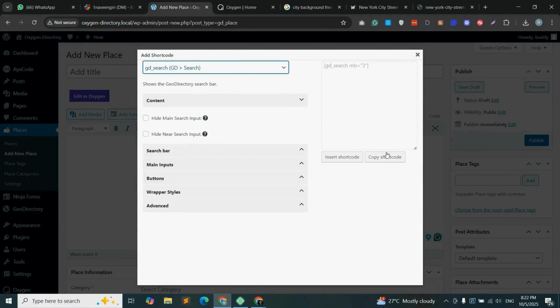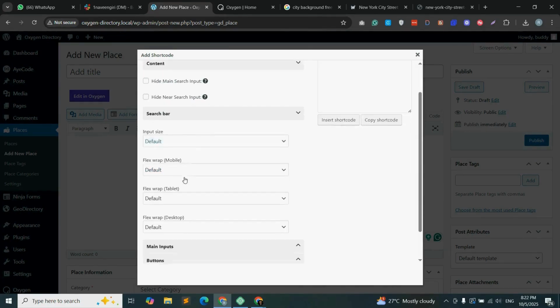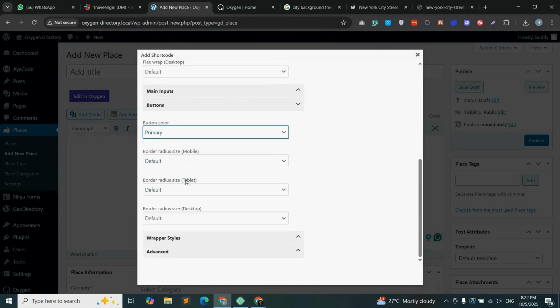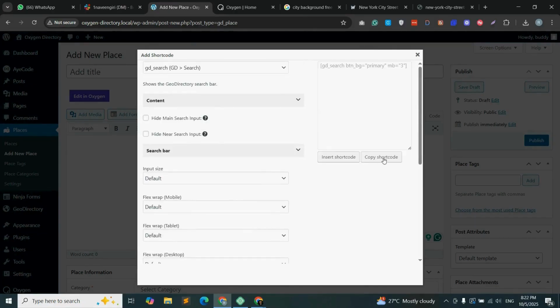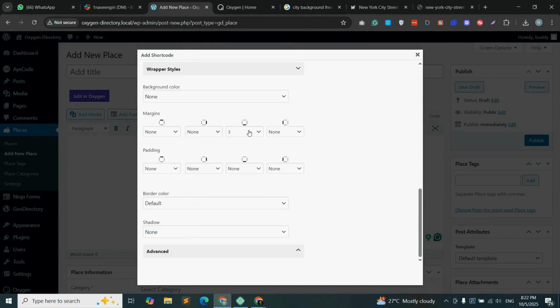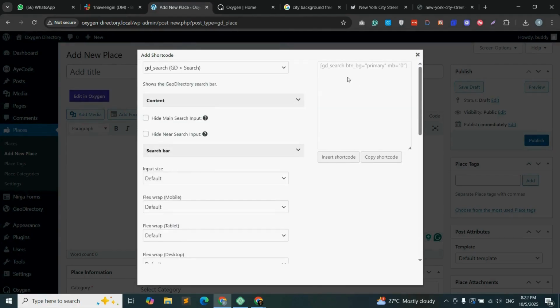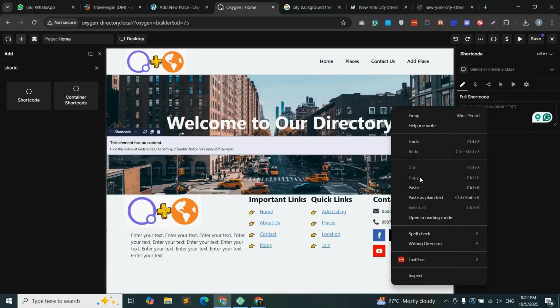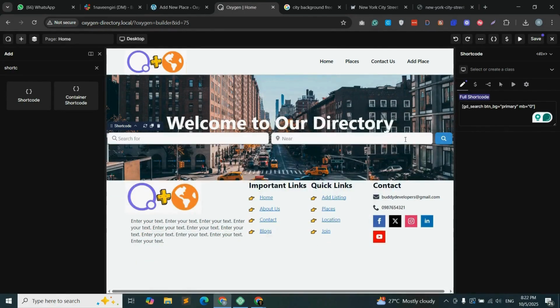So our shortcode can be seen here, GD search, and then we can change settings over here, keeping button color to primary and letting others be default. Coming on to wrapper style, bottom margin 0. Then copying the shortcode. Then coming on to builder and then pasting it. Now our GeoDirectory search can be seen.